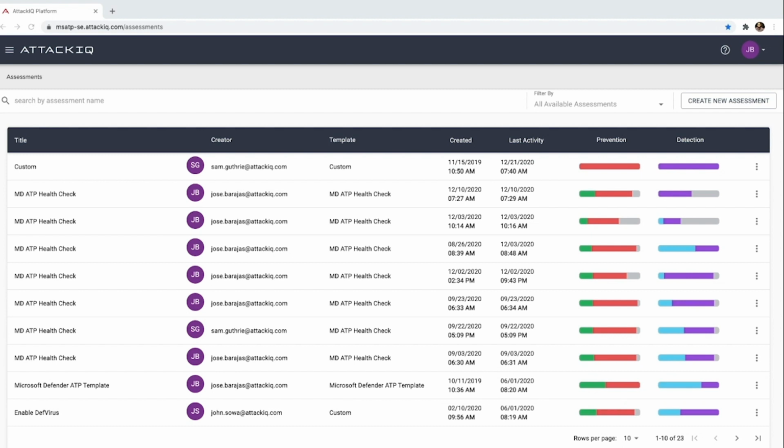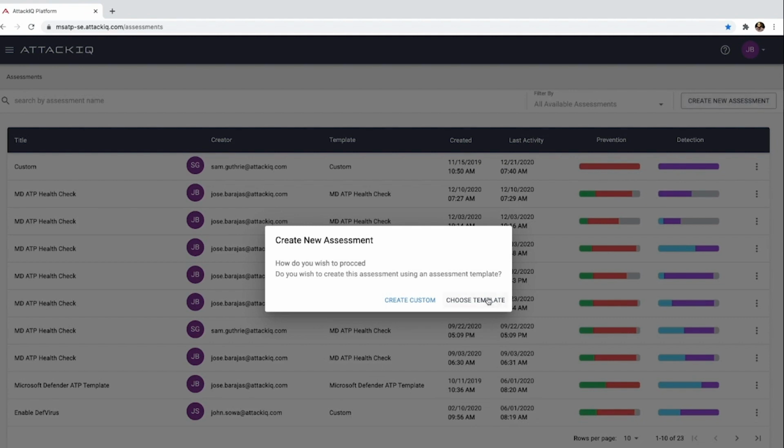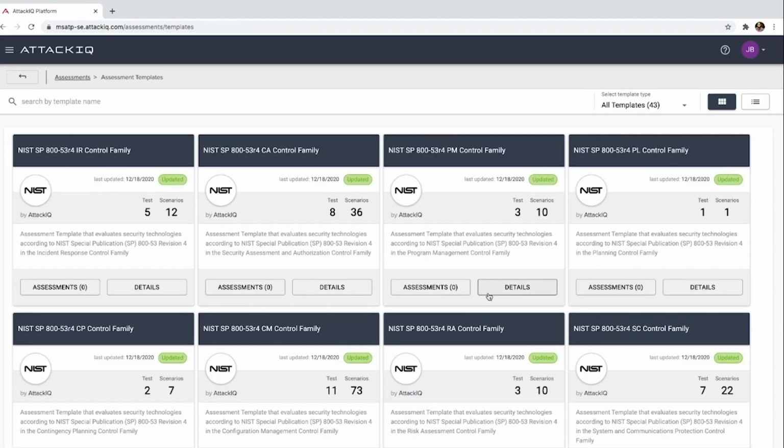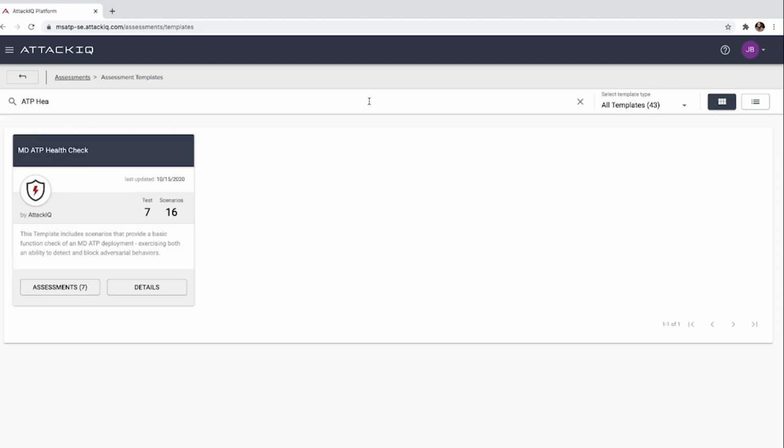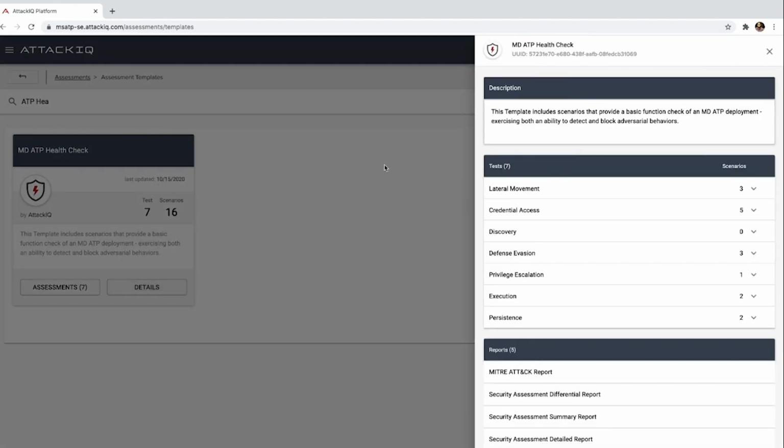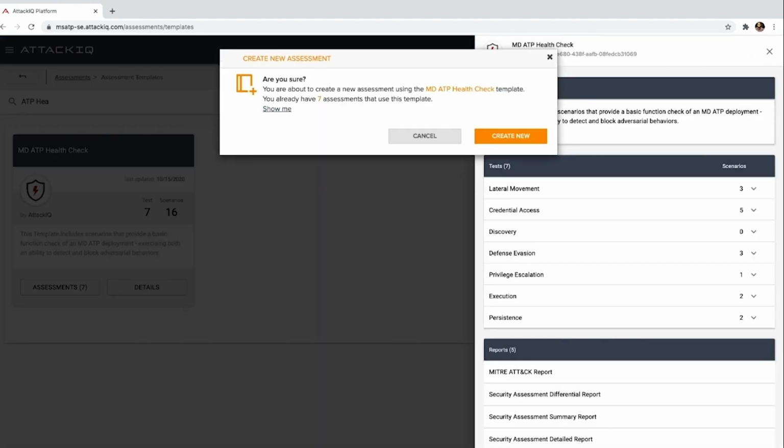Let's start off by running our security health check assessment template by going first and foremost to the assessment template library. From here, as you can see, we have a variety of different assessment templates for the different focuses that you may have. Most recently we've released a number of NIST 853 mappings so that our customers can test themselves against that. For the purpose of today, we can search ATP health, and we can see here the Microsoft Defender ATP health check. You can read the description here, take a look at some of the scenarios that are configured, but let's just get started and create this new assessment.